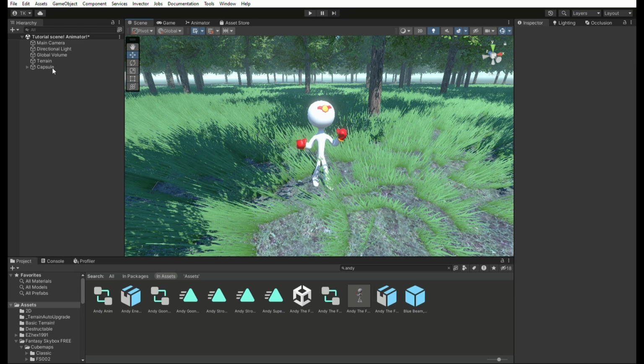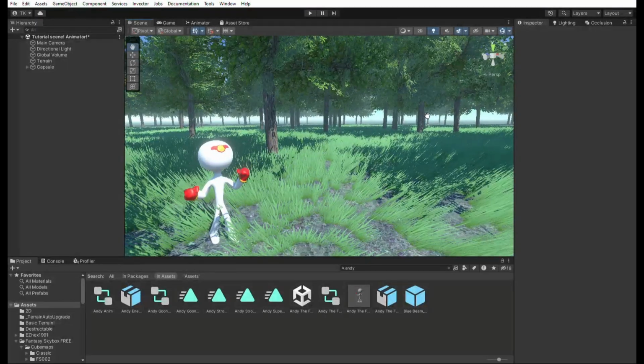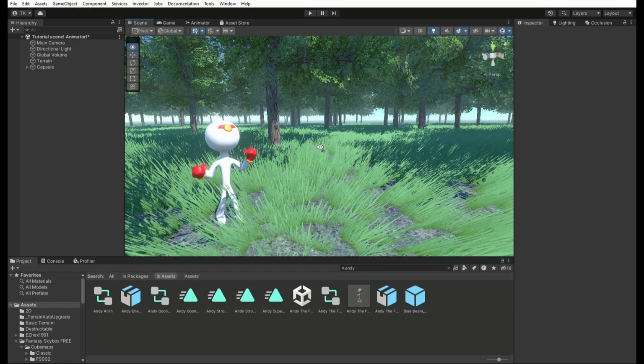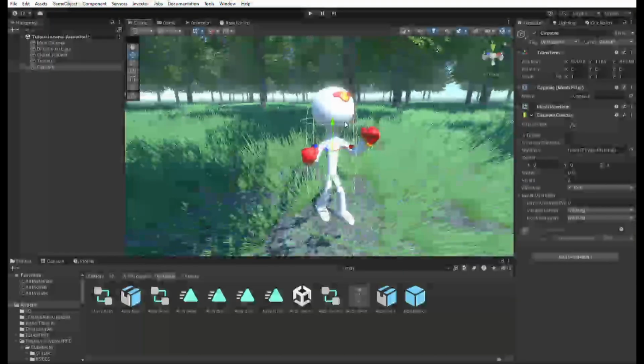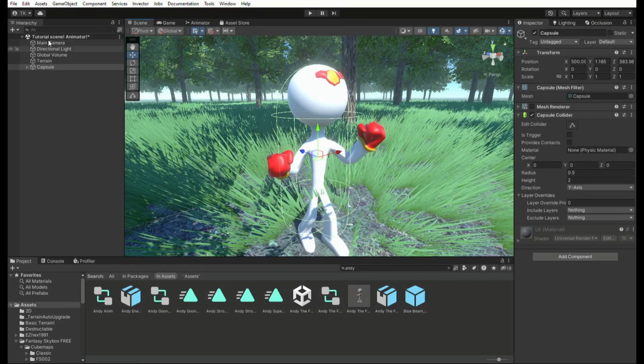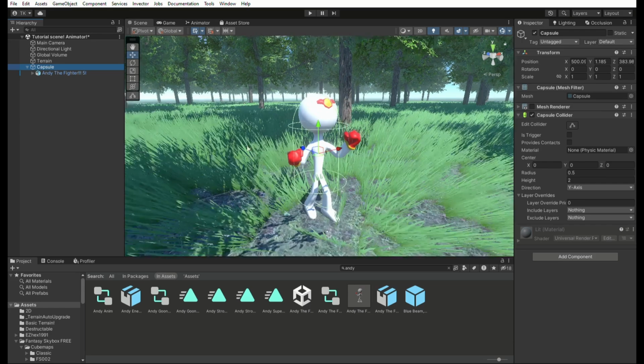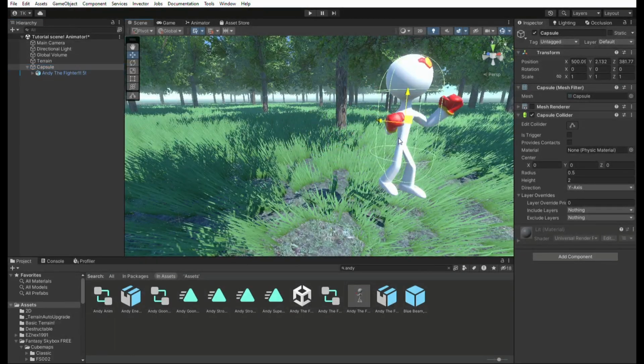First of all, my scene. It's a very simple scene, just a terrain with trees in a forest, and you see right here I have a basic capsule with the mesh renderer turned off, and my character. His name is Andy the Fighter. I made him a prefab of the capsule just so that he would move around with the capsule.